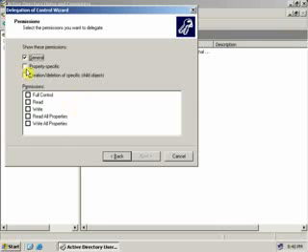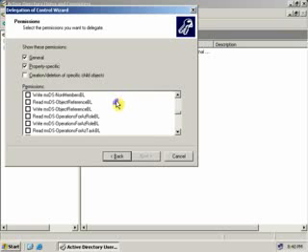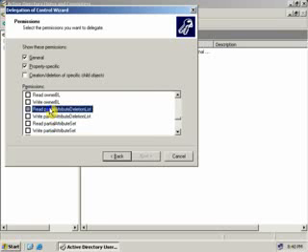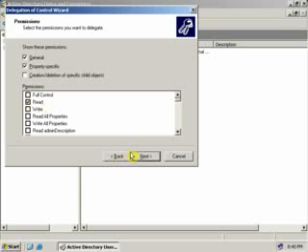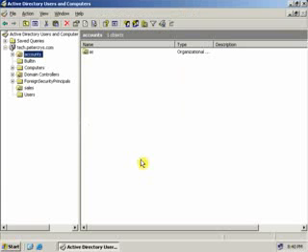Now next there is a tick box. There is property-specific. Now if you click on this, there will be property-specific tasks like this one, as you can see. Now let's give the user read permission. Now click Next. Now Finish.